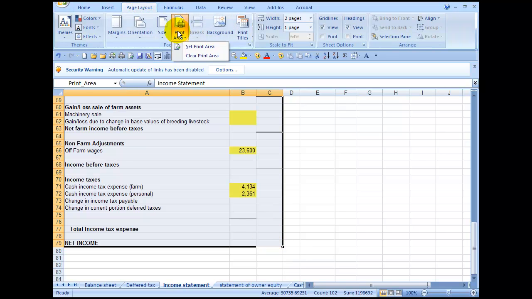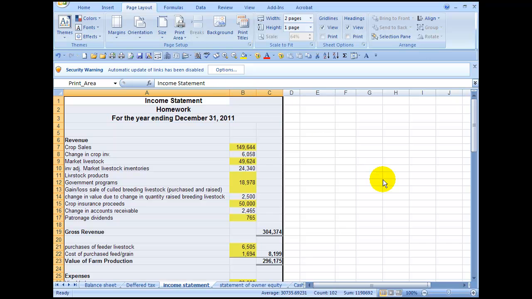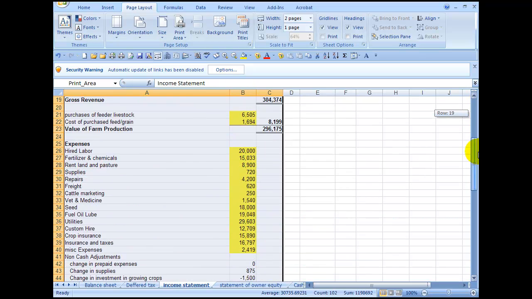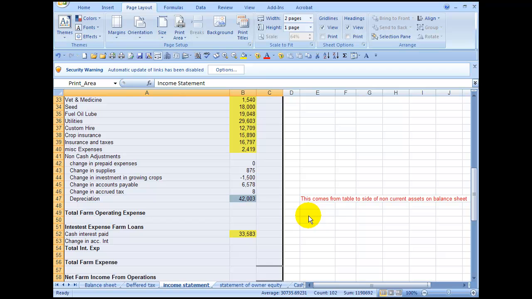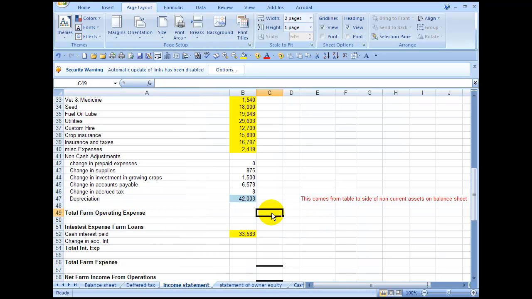Page Layout, Print Area, Set Print Area. So it's only going to print what's inside that area. So all my little notes out here are here to help me build the file, but they don't really do anything when I print it out.